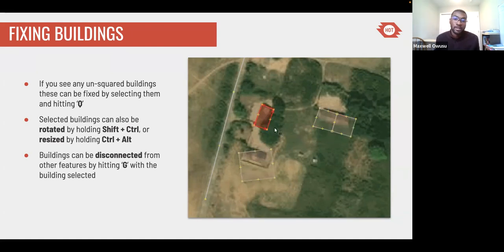Other times too, you realize that whilst people are mapping, they tend to snap, for example, one building edge is snapped into another building edge, or is snapped to a road, and then this is not actually how things are represented in space. So you'll want to disconnect them from each other. To be able to do that, you just need to select that feature you want to unglue, and then hit the G key to unglue that. So these are some of the basic operations for actually fixing issues using JOSM.